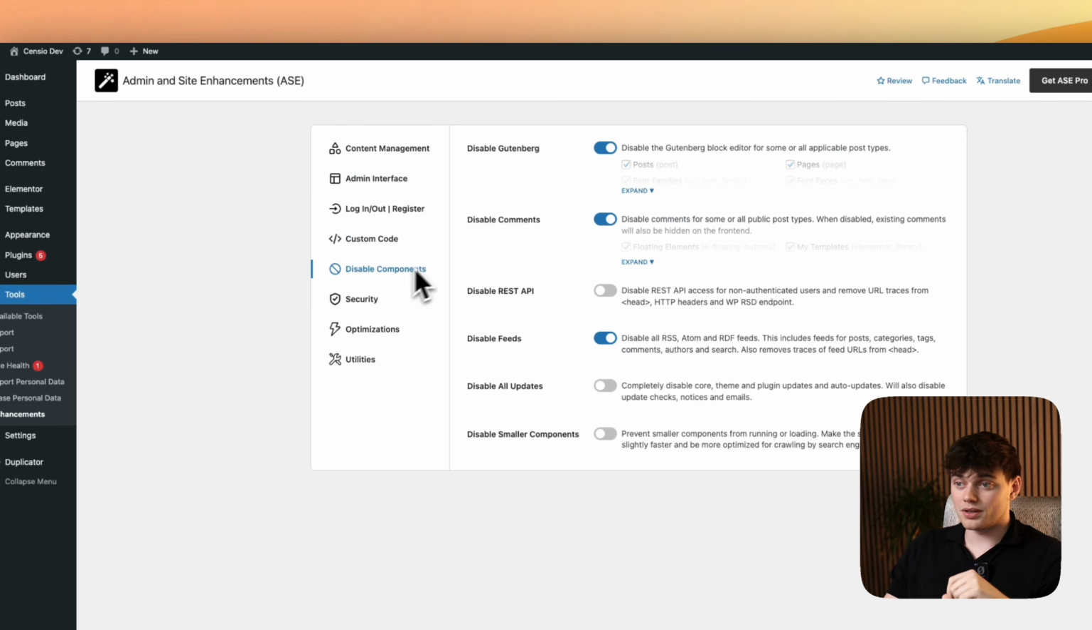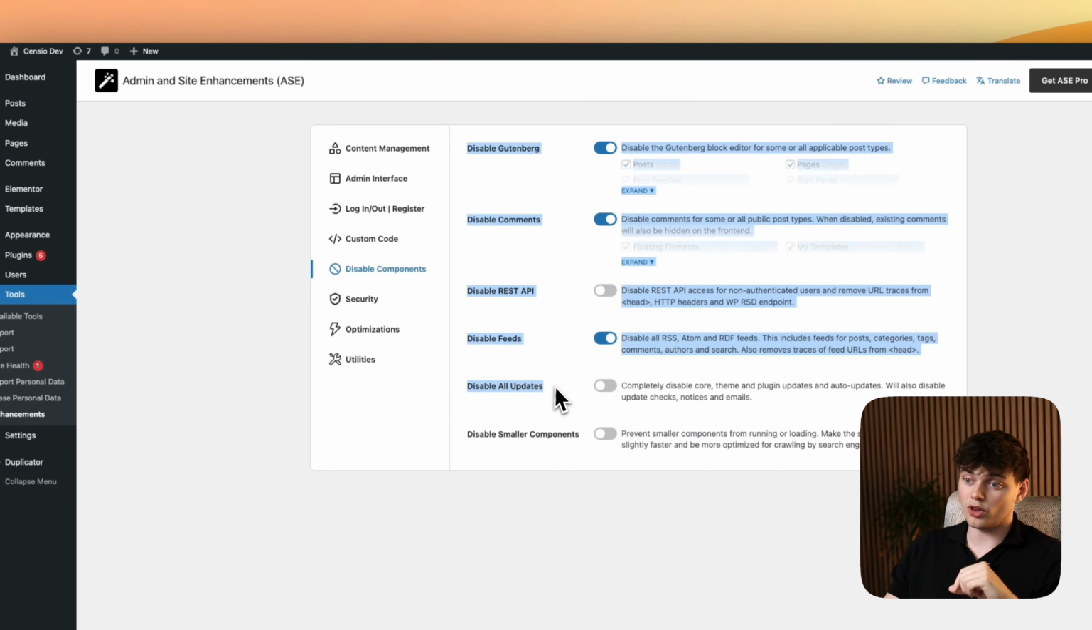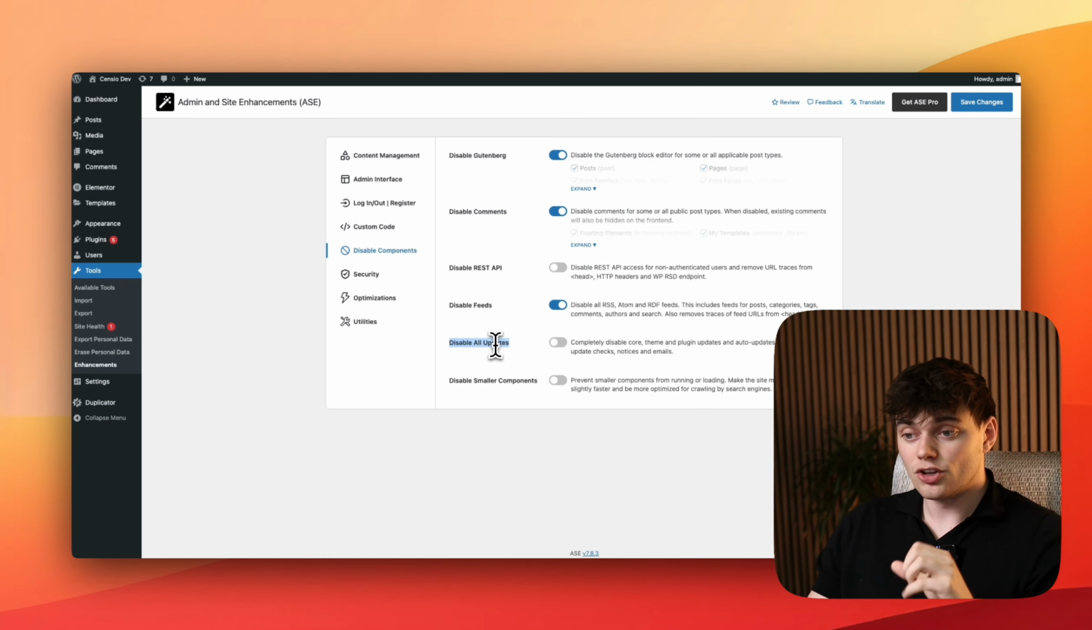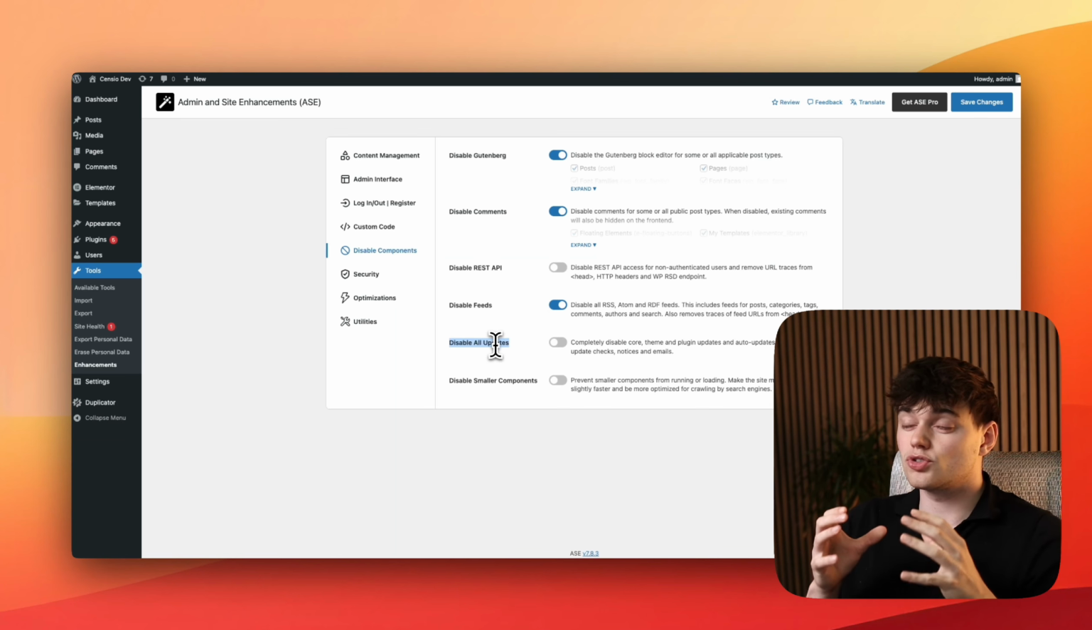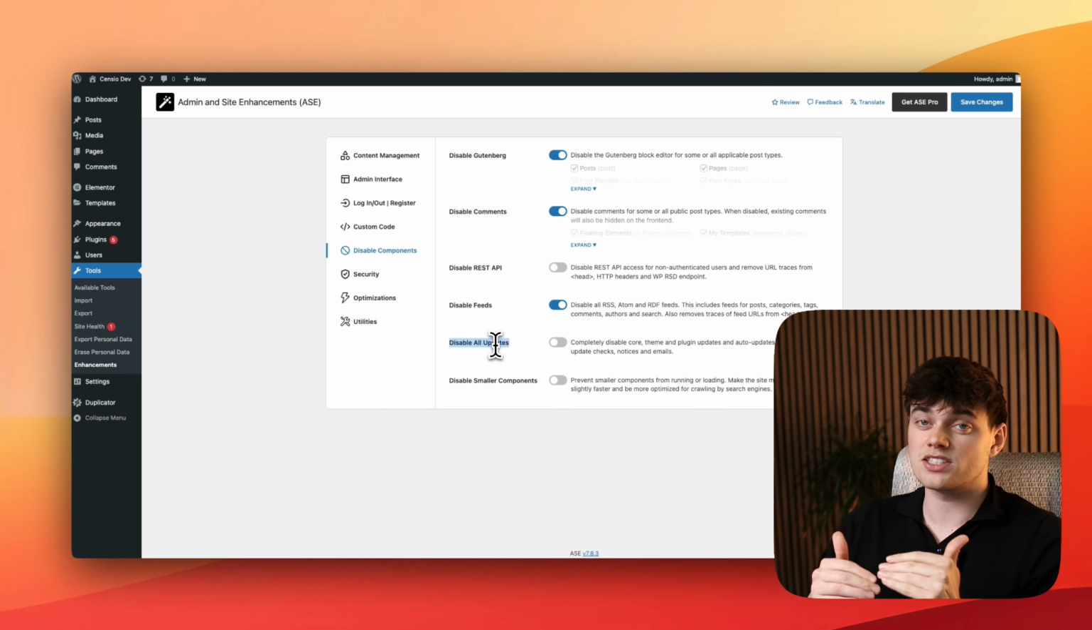Then we have disable components. Normally we hate Gutenberg, so we don't even use that. Then we have disable all comments, so we don't get those spam comments. Disable REST API if you want that. We can disable the feeds, disable all the updates. This one is great if you're doing maintenance for your clients. In our agency, we do maintenance for a bunch of our clients, and we make sure that they don't update things they should not update.